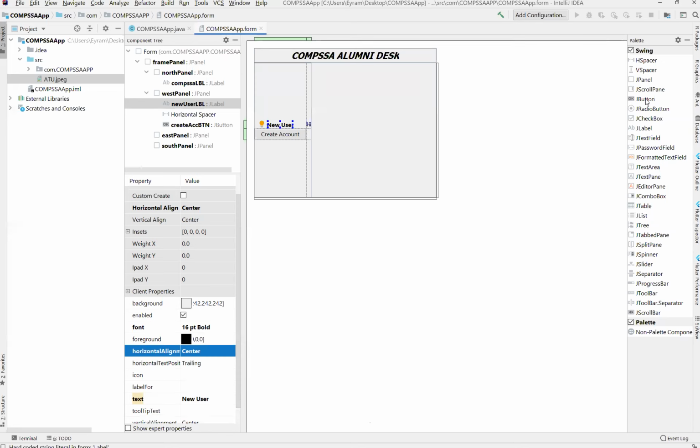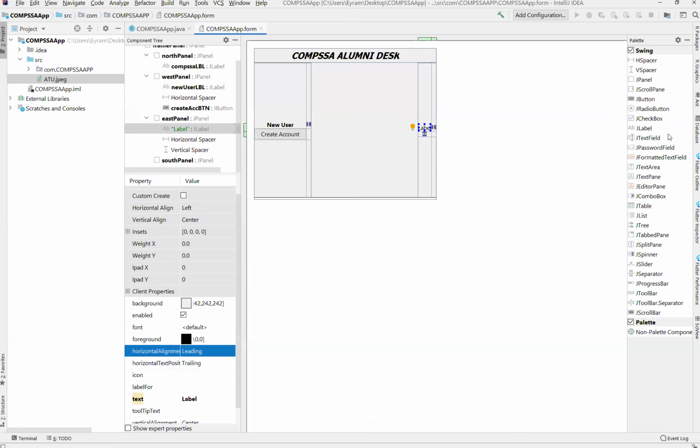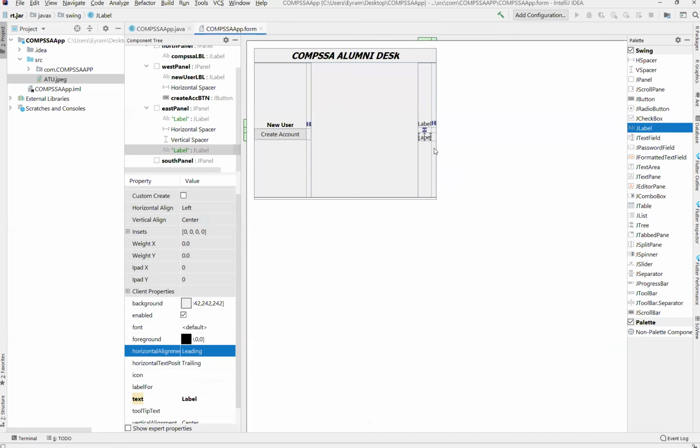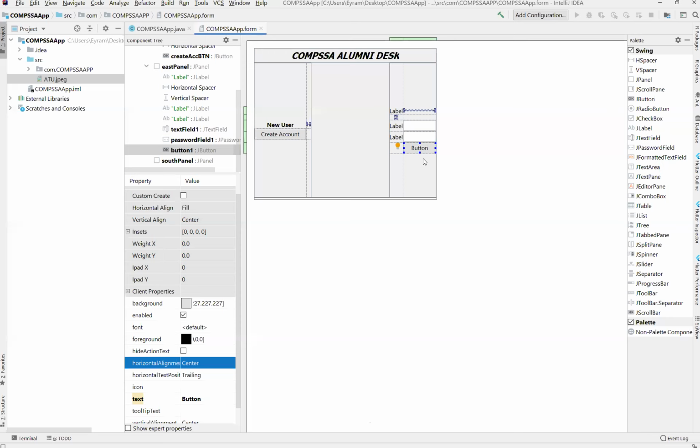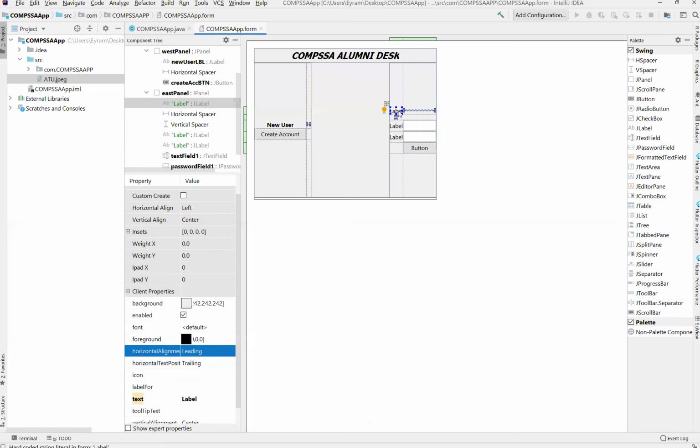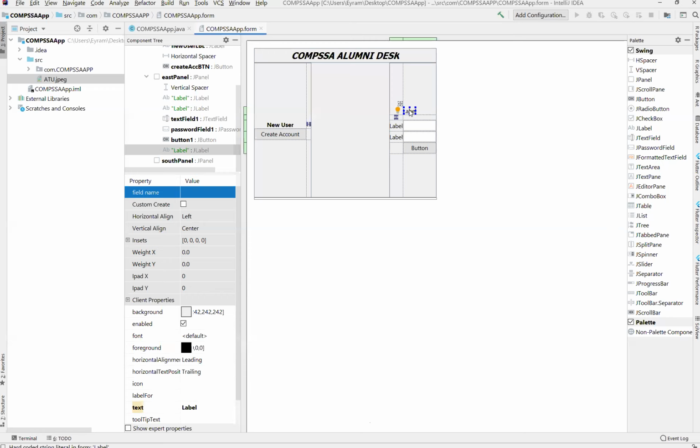So let's move to the east. With the east, we have about three labels. We have another label, two labels, then we have a text field, and we have a password field, and then we have a button over there. So over here, we say already a member.